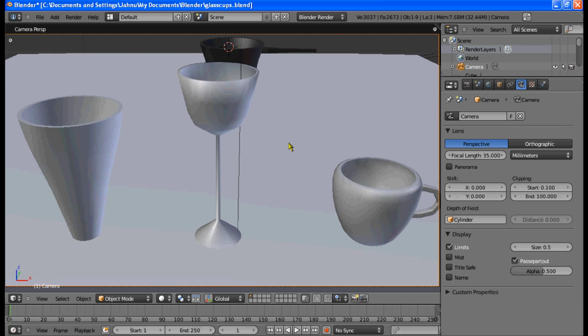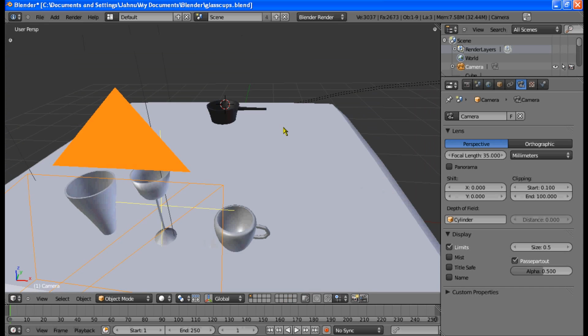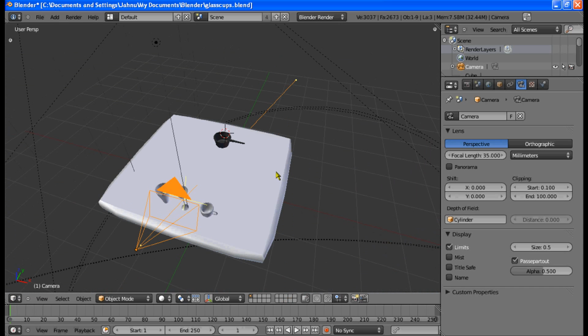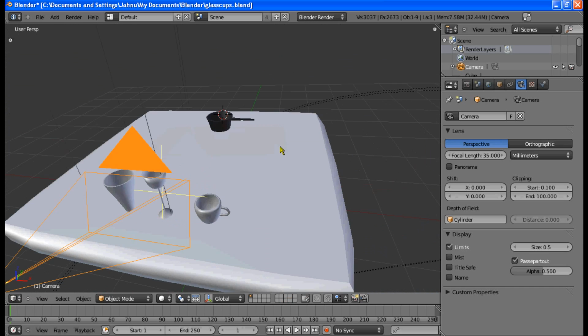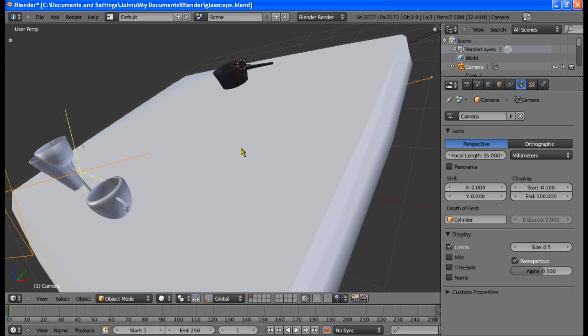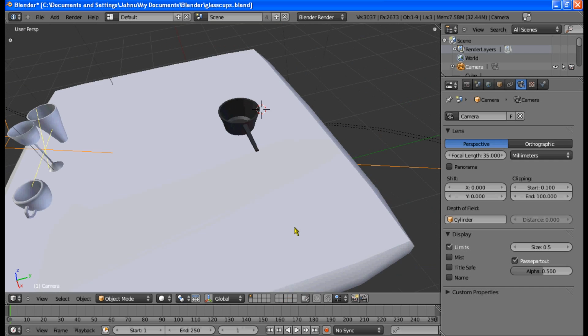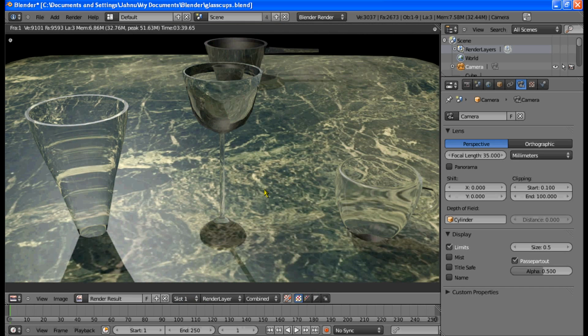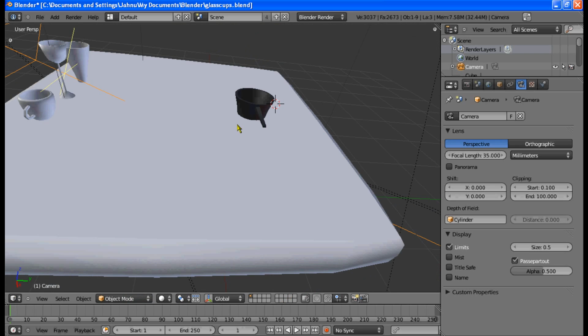Not much to it. It's the glass cups, the pot, and the table, and then of course some basic lighting. I also have a defocus set up here, but I'm not quite sure if I'm going to use it because it takes a while to render. So, I'll be showing you the creation as I said, and we'll get started very soon.